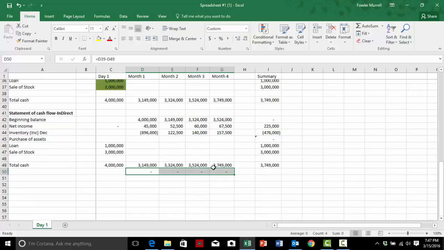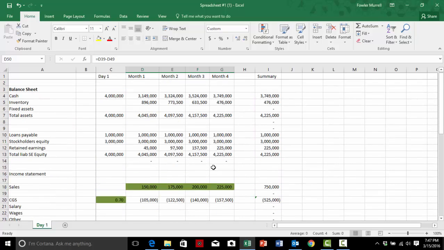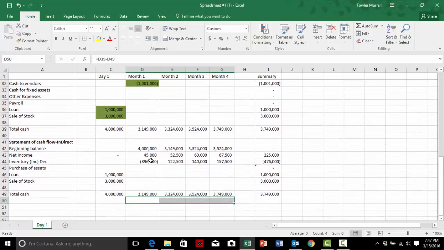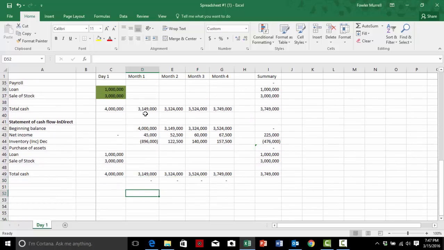All right, so now what we have is this alert system in, so that if our balance sheet is out of balance, we know. If our cash flow statements are out of balance, we know. Okay, thank you.